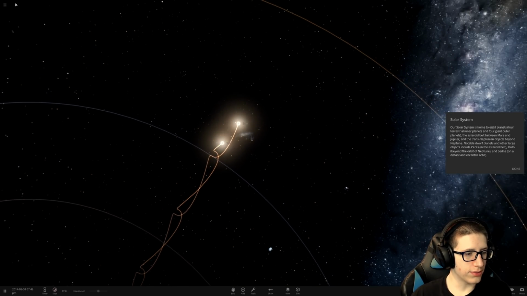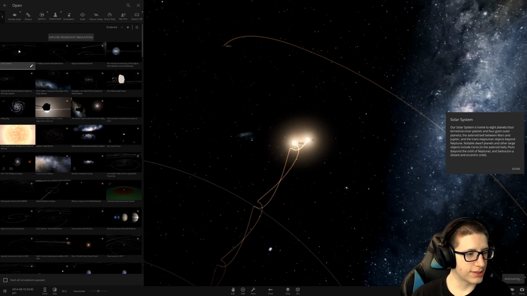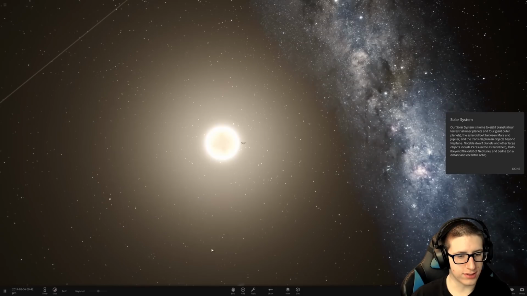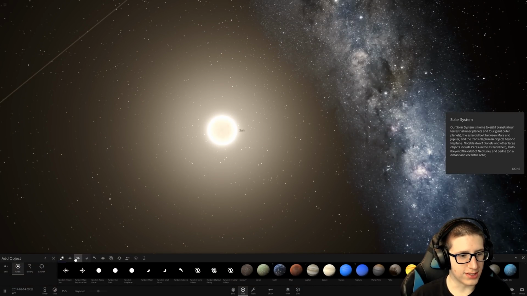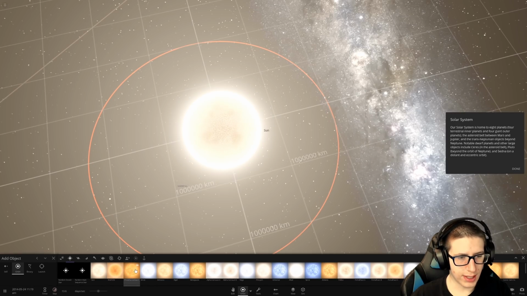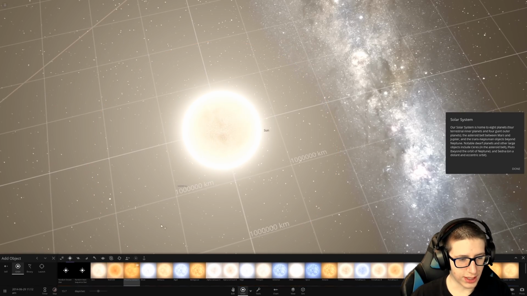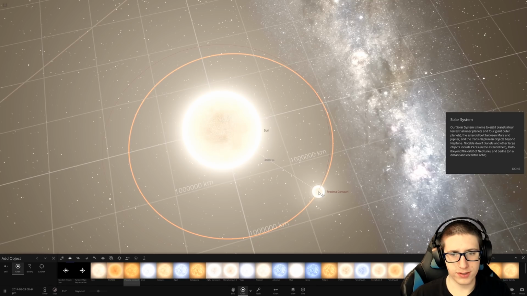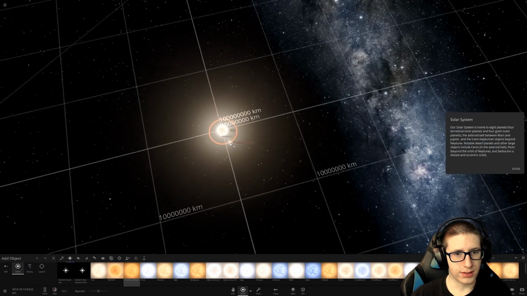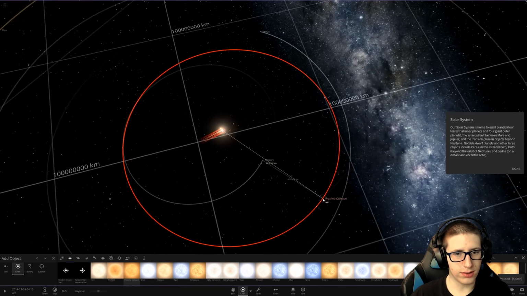Okay, so the only way this is gonna work is if we do not do two objects that are the same mass. We need something that is much, much less massive than the sun to make this work. So what we're gonna do is grab, I wish I could sort, but yeah, Proxima Centauri seems to be what we want here. And then what we can do is this, boop, okay.